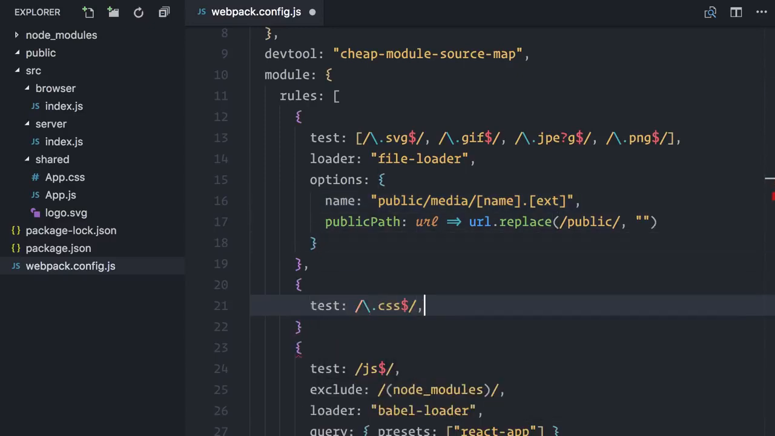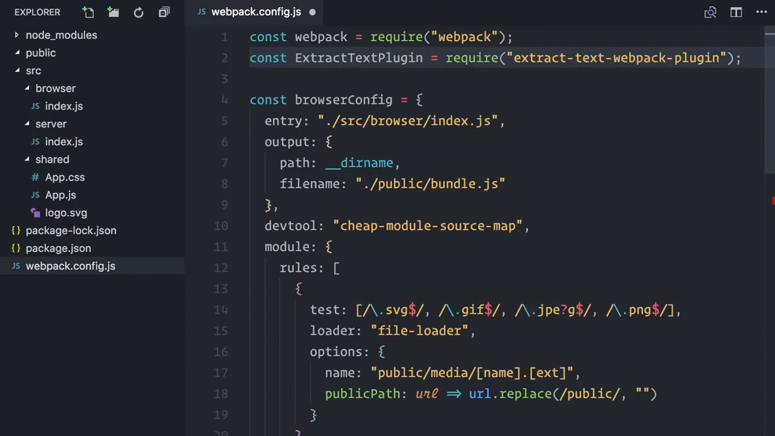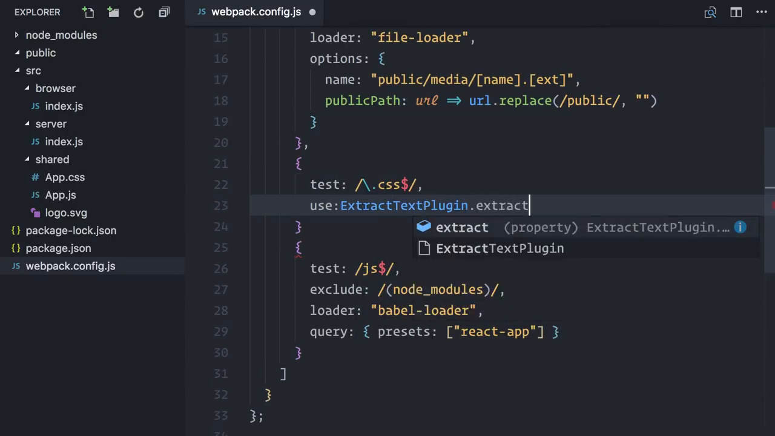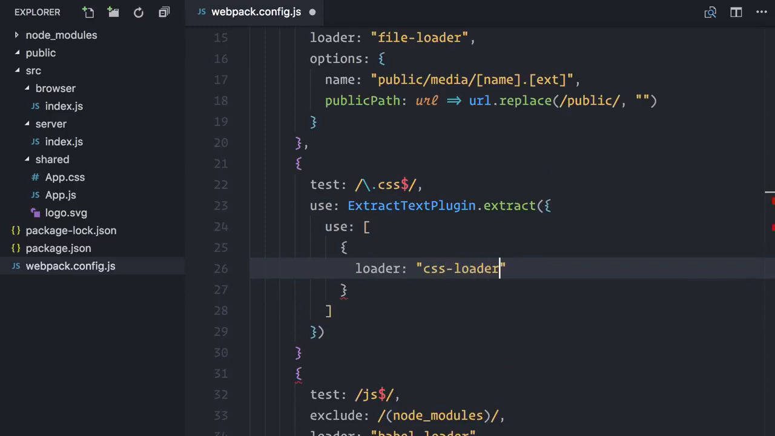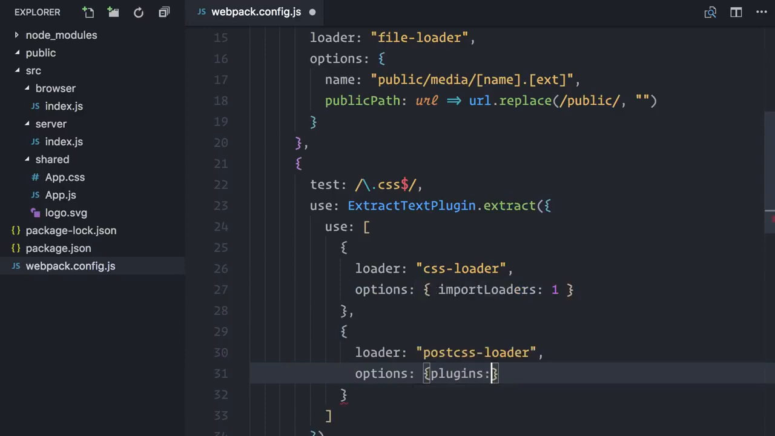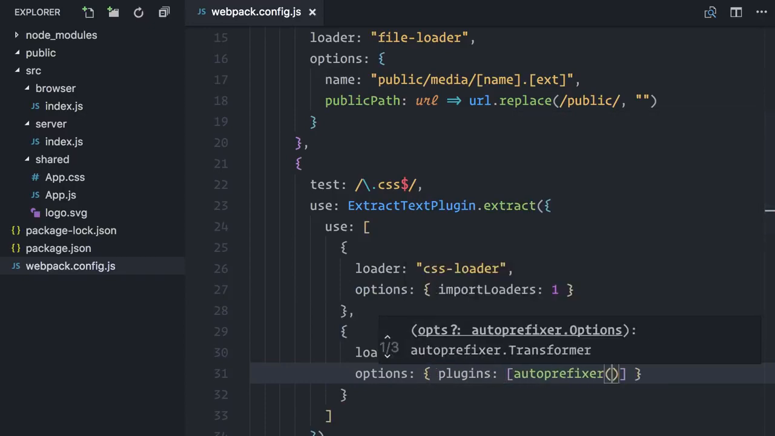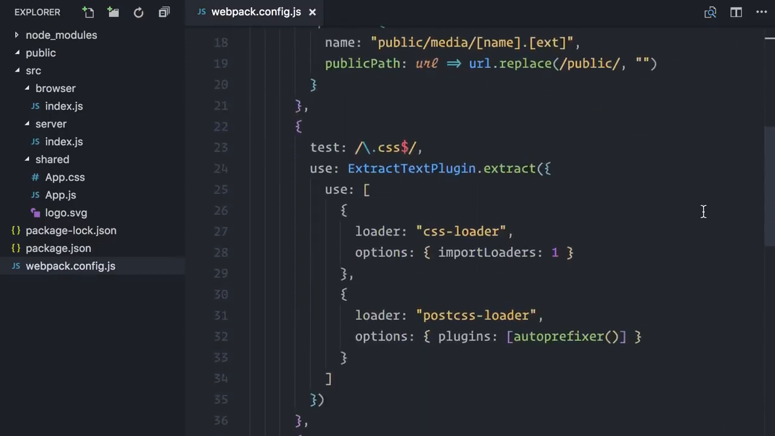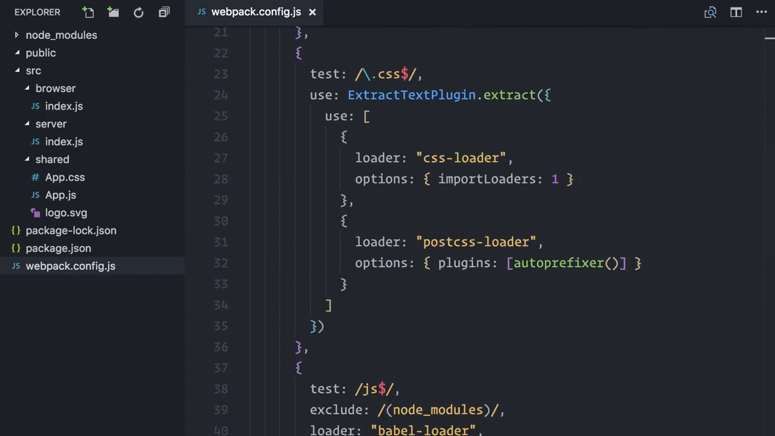For style sheets, I will actually start by using the Extract Text plugin, which will gather all imported CSS and bundle them into a single file. Then, I will use the CSS loader and also Post CSS loader. Post CSS is not required to work with CSS, but it's very common in the React world. You can think of it as a CSS transformer. There are lots of transformation plugins available, and I'm using the same one that Create React App uses by default, Autoprefixer, that, well, automatically adds vendor prefixes to your CSS rules.